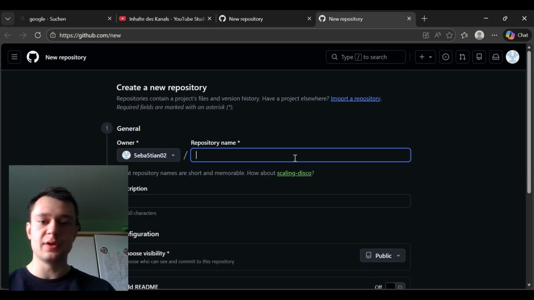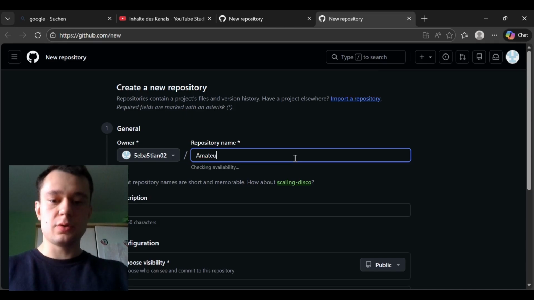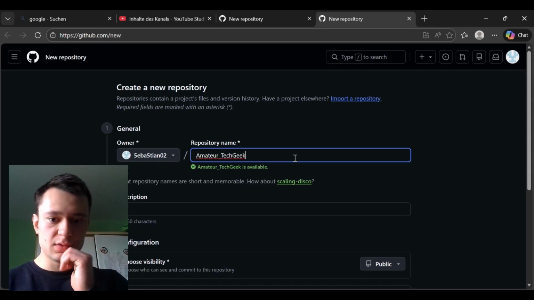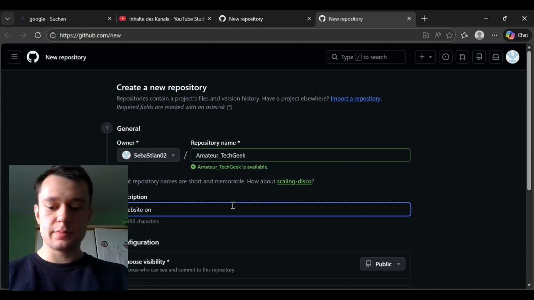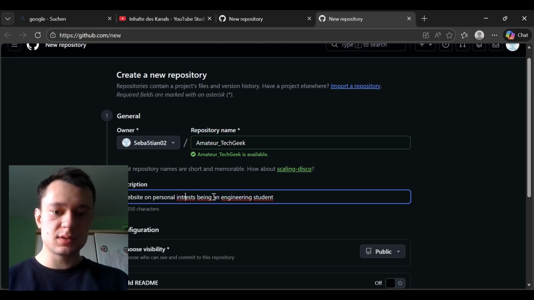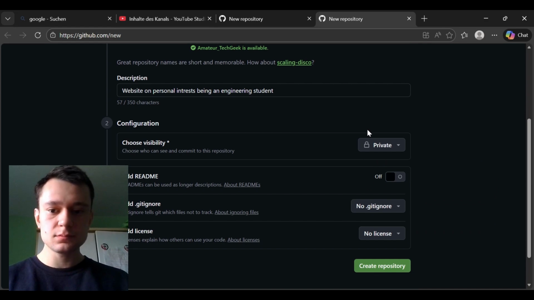Call our repository Amateur Tech Geek. I think this is right. Okay, description: website on personal interests of an engineering student. Okay. No, let's not make that public yet. Off, yeah. Create repository.